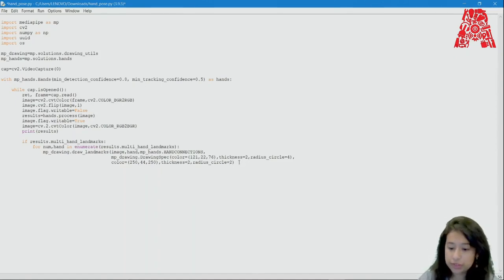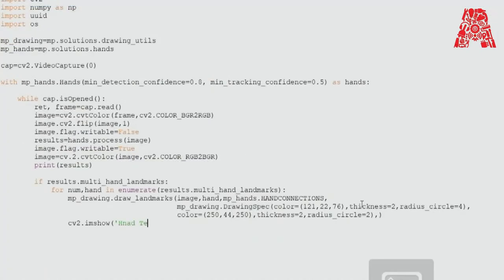Now I'll just close this. Now that you are done with this, to get the feed, we need to open our new window from OpenCV, where you will see your landmarks. To show that, we'll write cv2.imshow, and here you can give any name to your window which would appear. So here I'm just writing 'hand tracking' in single quotes. This would be the frame where we would see the image render.